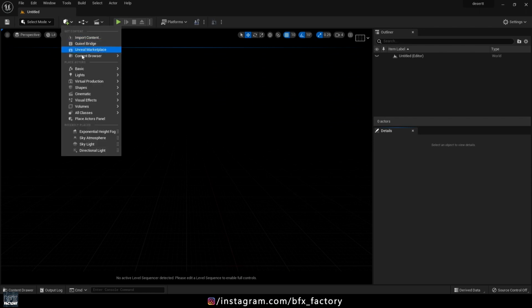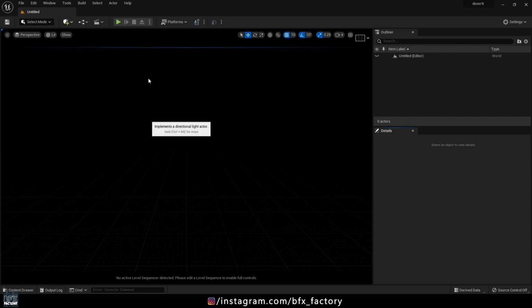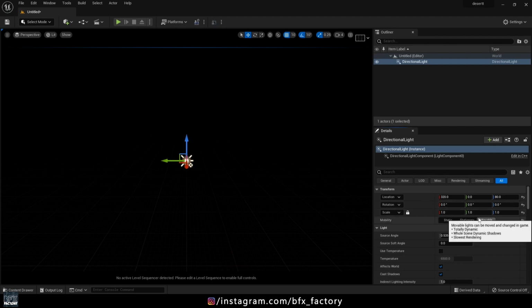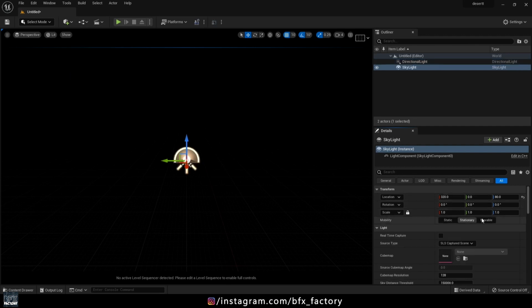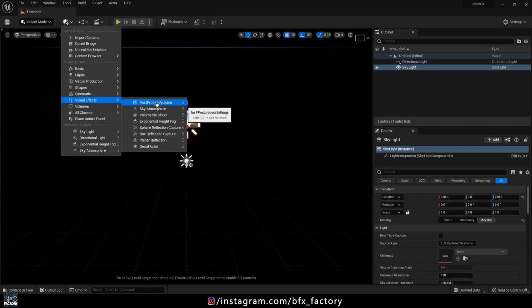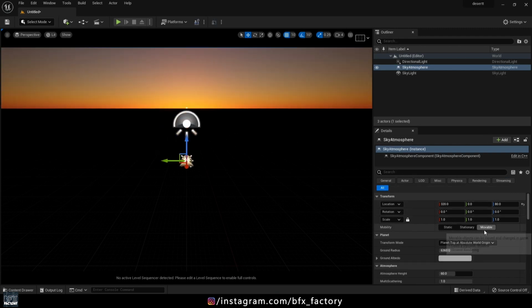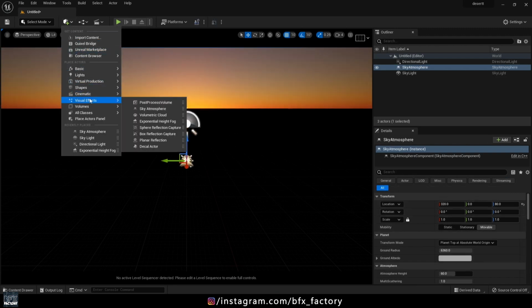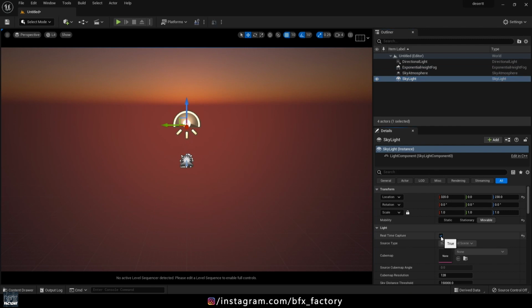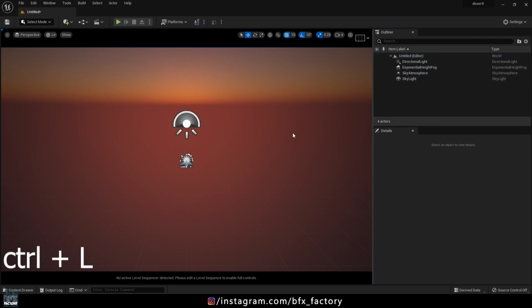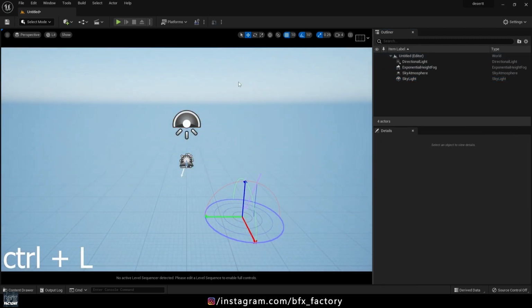So go to light, add a directional light, make it movable. Again go to light, add a skylight here, make it movable. After then we will go to visual effect, sky atmosphere, again visual effect, and then exponential height fog. Okay, so go to skylight and make real-time capture on. After then you can press Ctrl L and move the mouse to change the light direction.